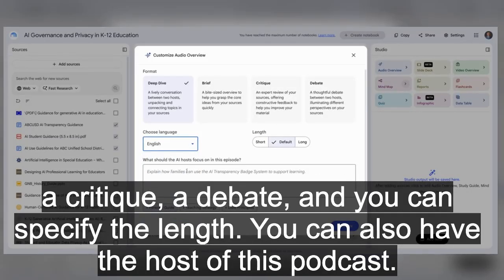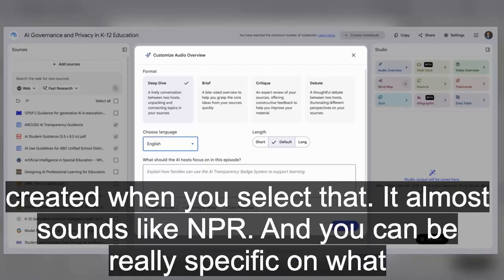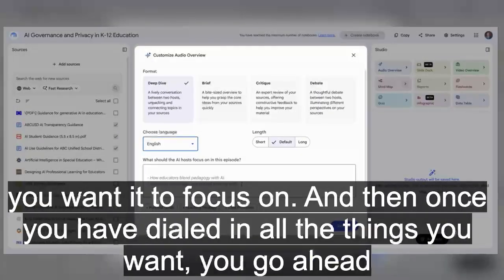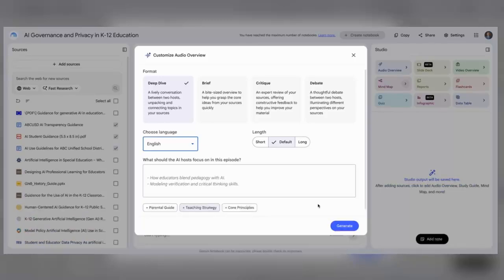You can also have the host of this podcast. It's actually two hosts. It's a conversational podcast that's created when you select that. It almost sounds like NPR. And you can be really specific on what you want it to focus on. And then once you have dialed in all the things you want, you go ahead and click generate. It takes a little bit of time, but it will create an amazing podcast.